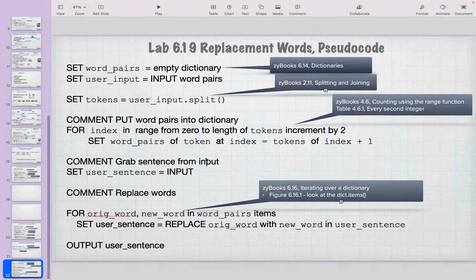All right, replacement words. So here what you're going to do is you're going to replace some words. I'm going to have word pairs, which is going to be an empty dictionary because this is a dictionary lab. And then I'm going to input some words, and I'm going to split it. Again, start with a list, so you're going to split it.